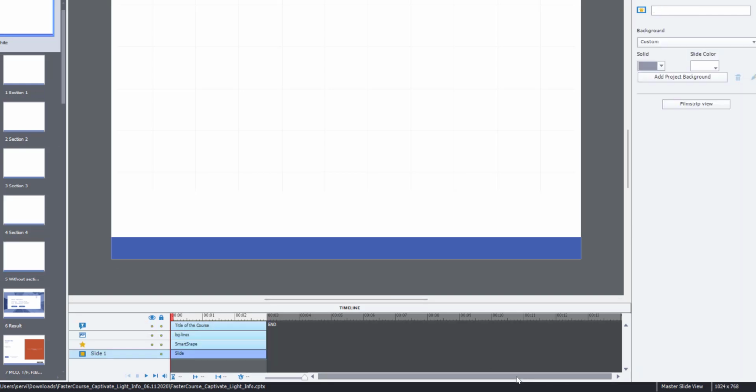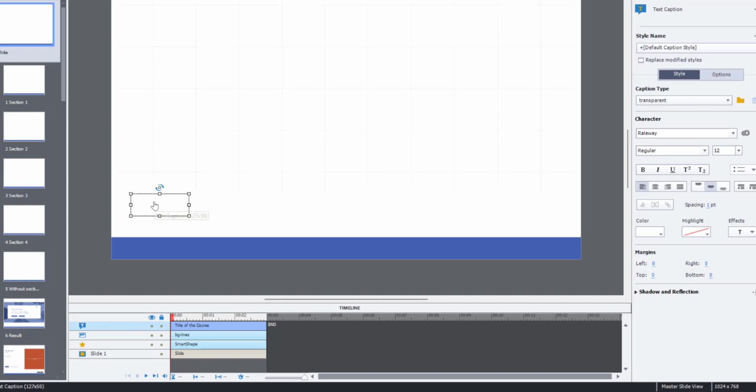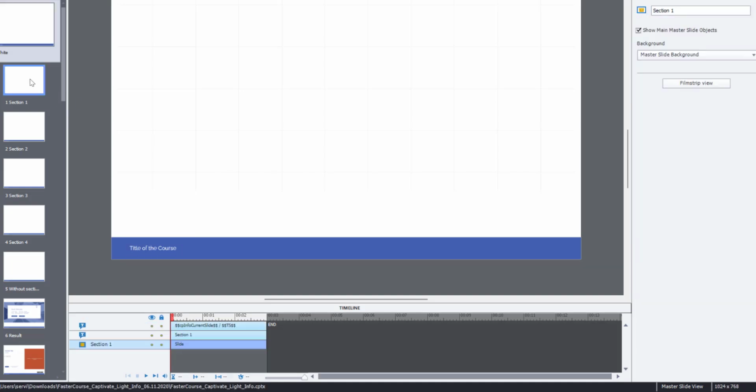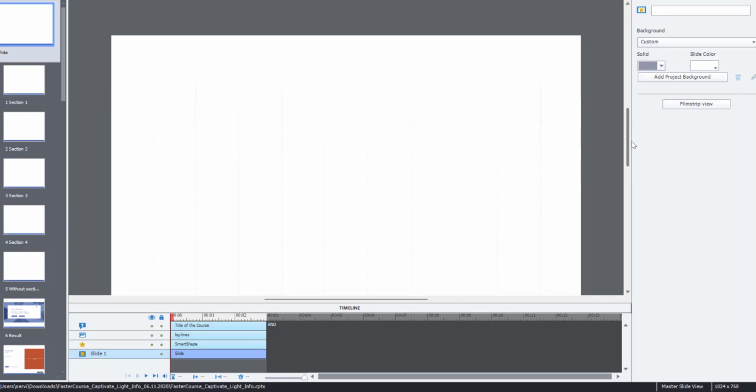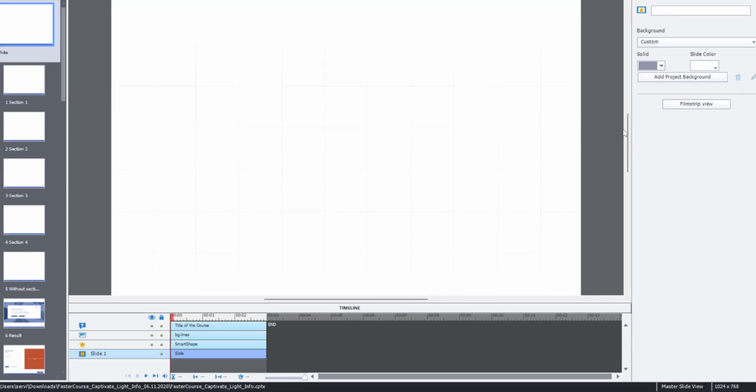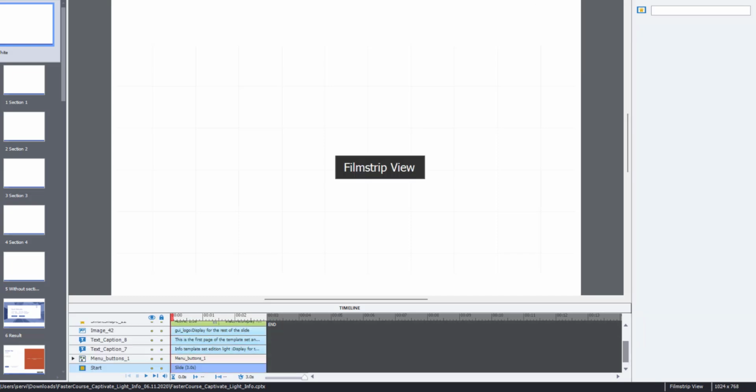What we don't see is navigation buttons, and there is also a text here, and we're gonna just quickly move it down. I'm just gonna show you, it's quite easy, just title of the course goes here. All right, so these are the things we do in the master slide. All right, so we go back.